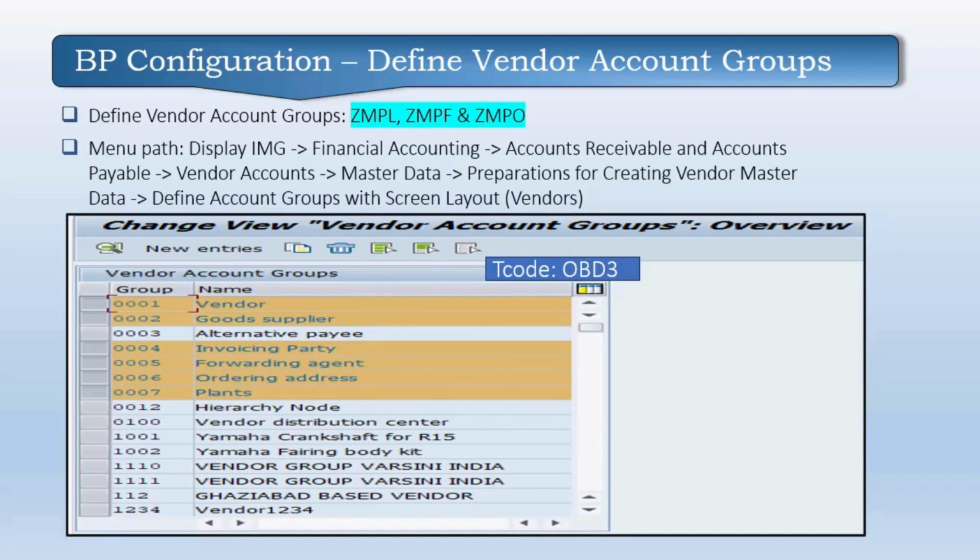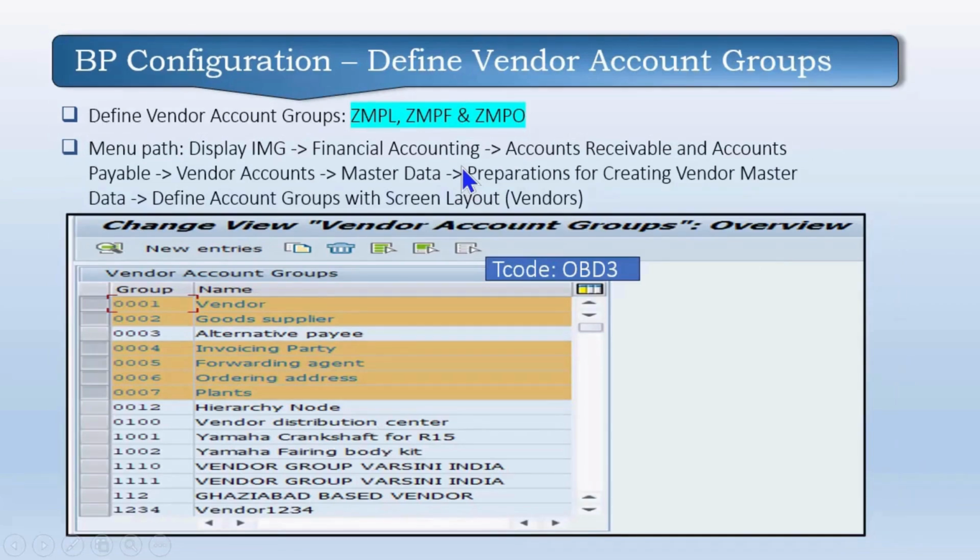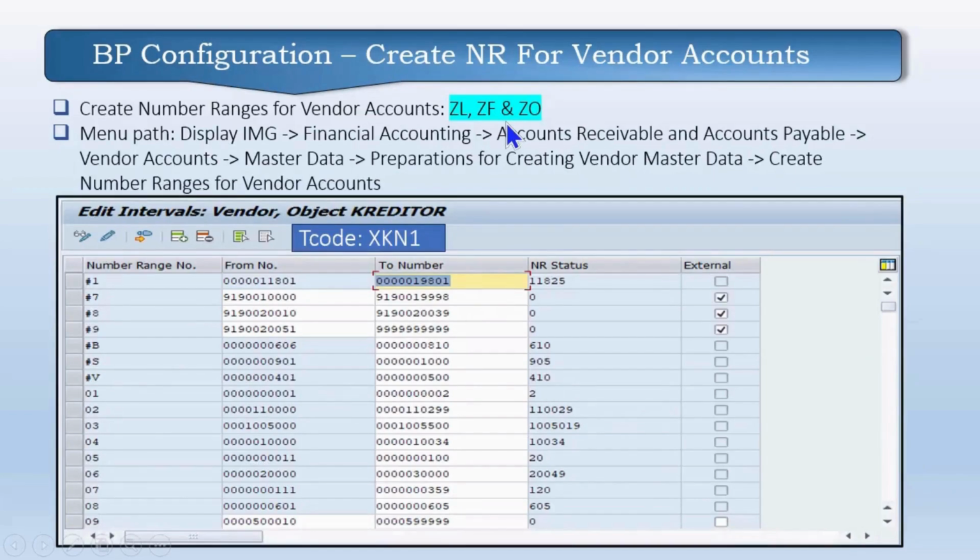Look at the second slide, then move on to the next slide. This is how we log into the system using either the transaction code or the SAP reference IMG path. We'll go screen by screen and do the configuration. First we have to create the vendor groups. We have to create 3 vendor groups, and we have to create number ranges for those 3 groups. As you move on, there will be more slides for the rest of the configuration.